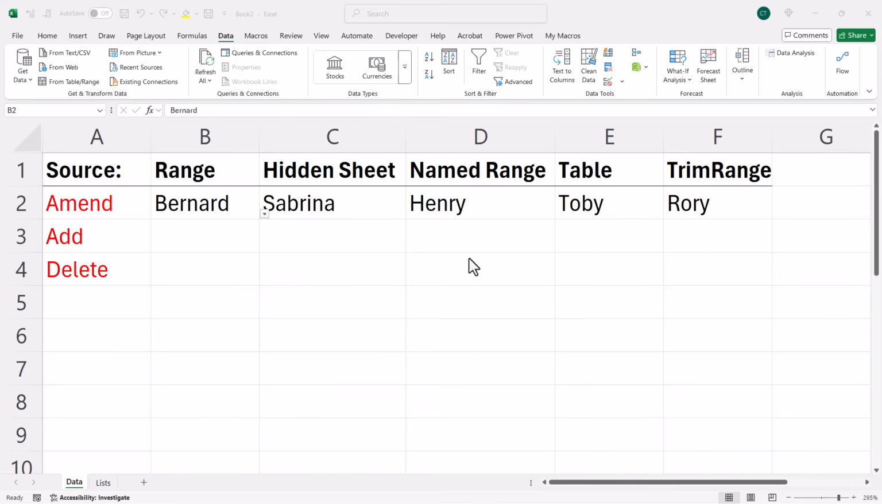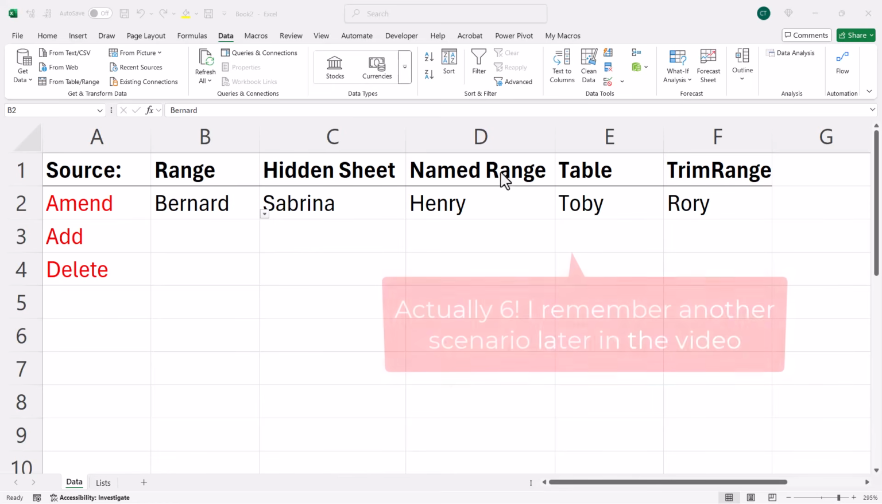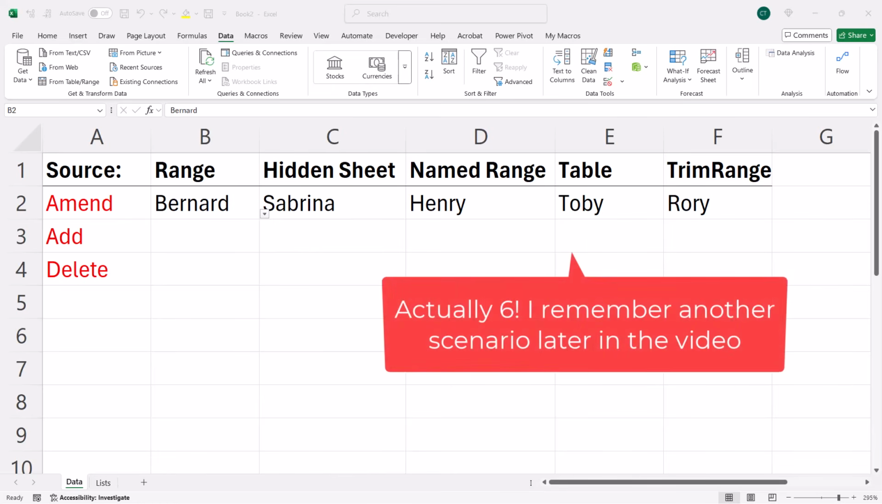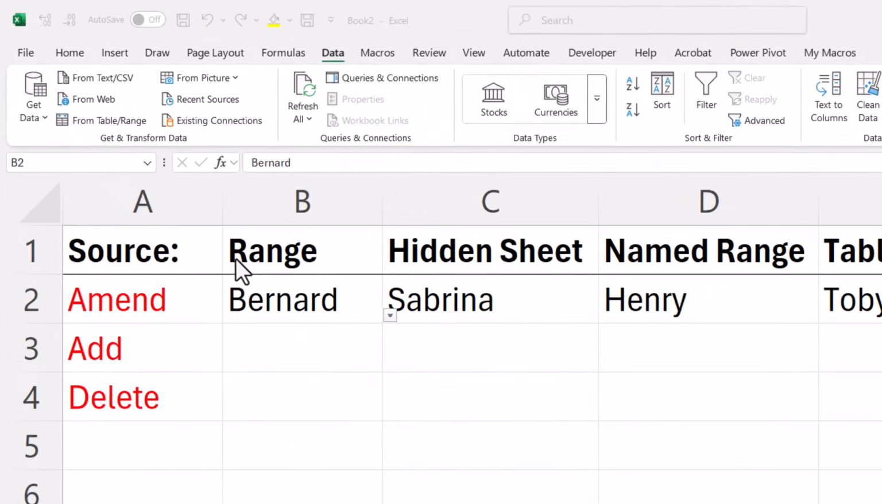Okay, we're in Microsoft Excel and we want to know how to change a drop-down list. We'll look at how to amend the list, add to it and delete from it. We'll also look at 5 different ways the drop-down list may have been created. So let's start with the most common method where it refers to a range, often on another sheet.